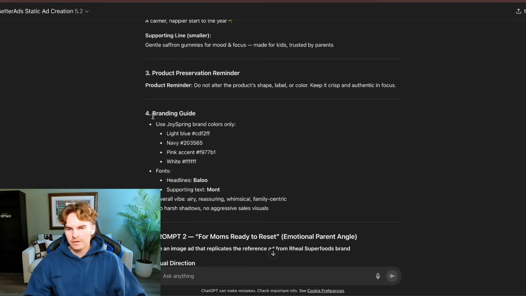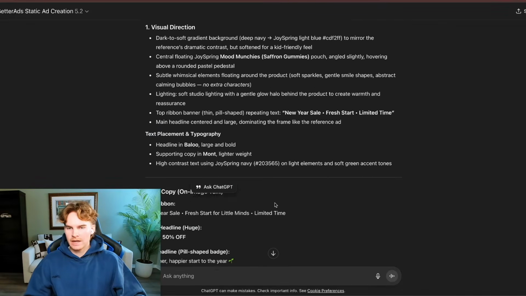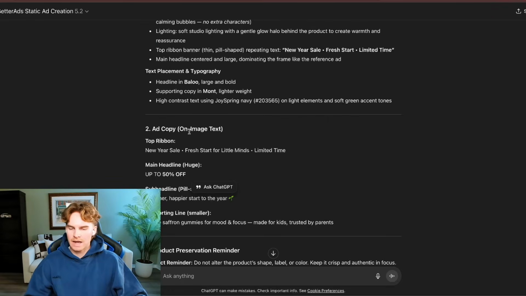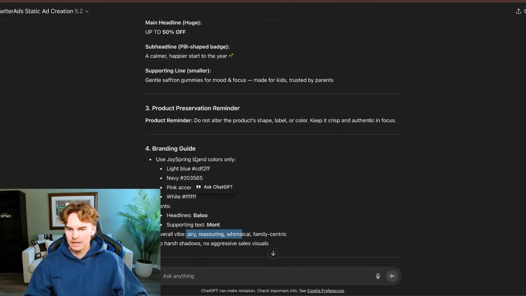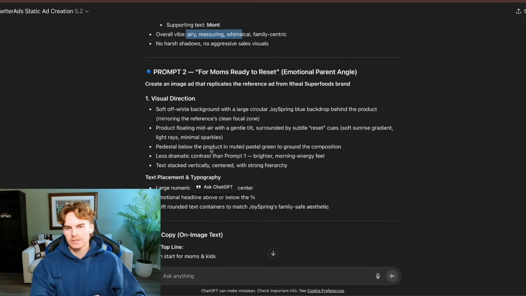from what it looks like on our landing page to what it looks like in our ads. And then finally, it'll also show a branding guide. And again, this is all pulled directly from what we did with Pomeli. It even pulls the exact fonts that we want to use, the overall vibe, and so on. The output format is going to have this visual direction section, the ad copy, the reminder, the branding guide. And this GPT is going to spit out 3 different prompts so that you have the choice.